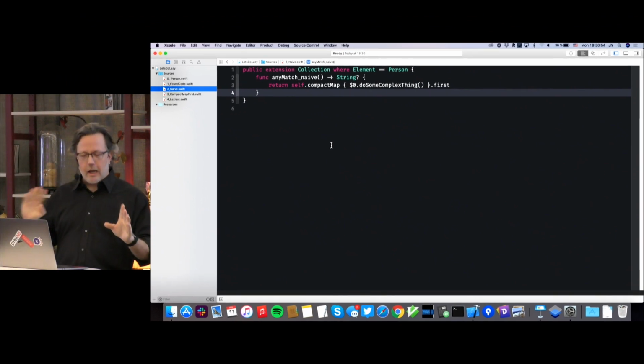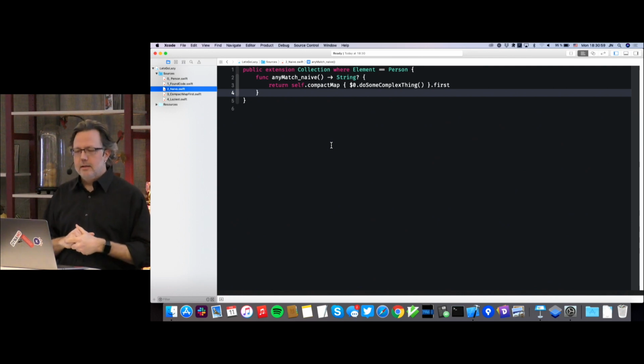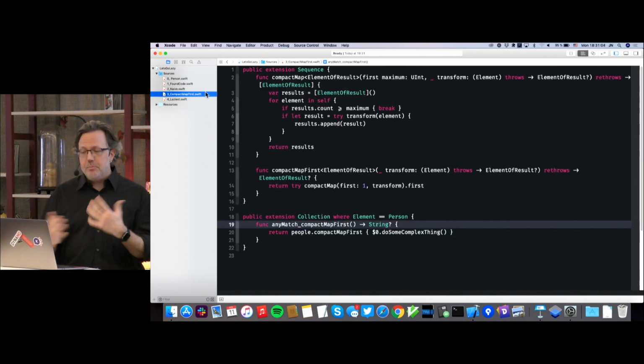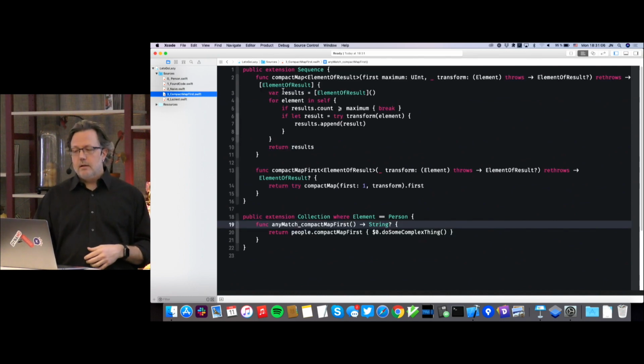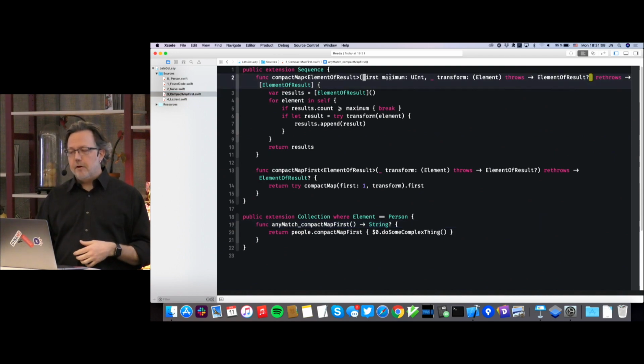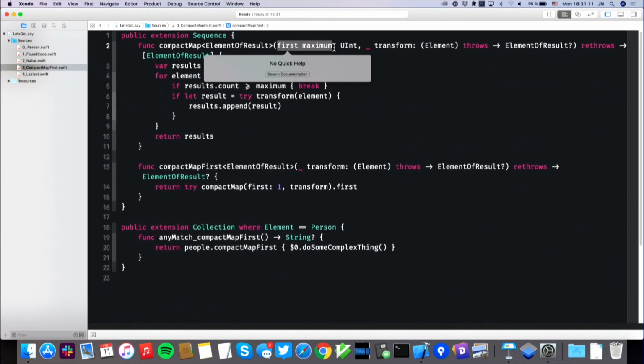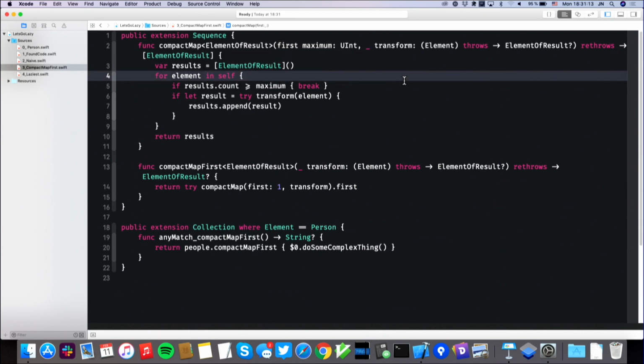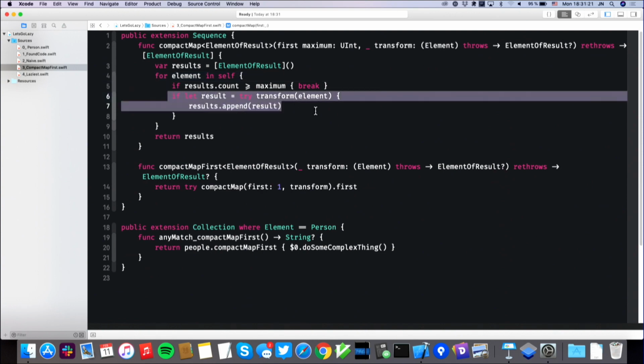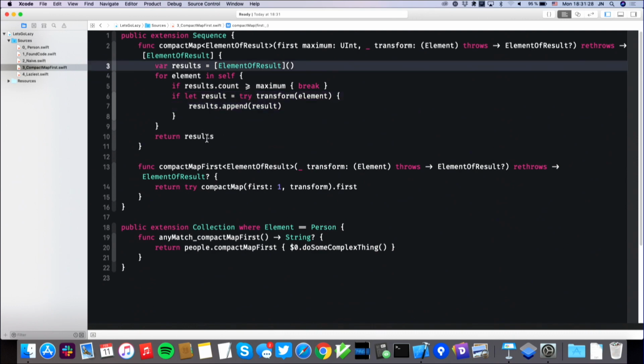So I started looking around. I couldn't find any sort of compact map first method or anything. So I thought, all right, I'll just make my own. And so I did. I actually wrote two methods. There is one called compact map that takes a first parameter, which is a maximum number of things to find. And it does pretty much the same thing that we saw in the initial method, that it goes through all the elements and tries to apply this transform on all of them. The difference is that if it finds ones that actually return non-nil, it sticks them all into this results array. And at the end, it returns the results array.